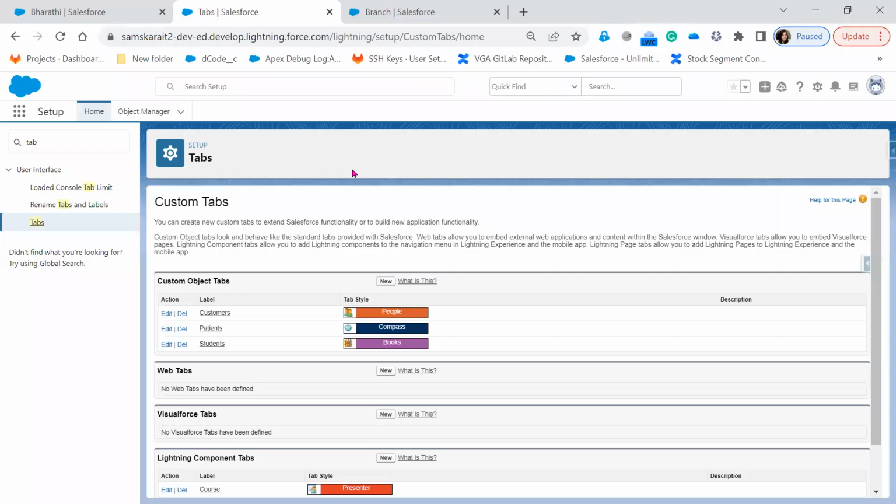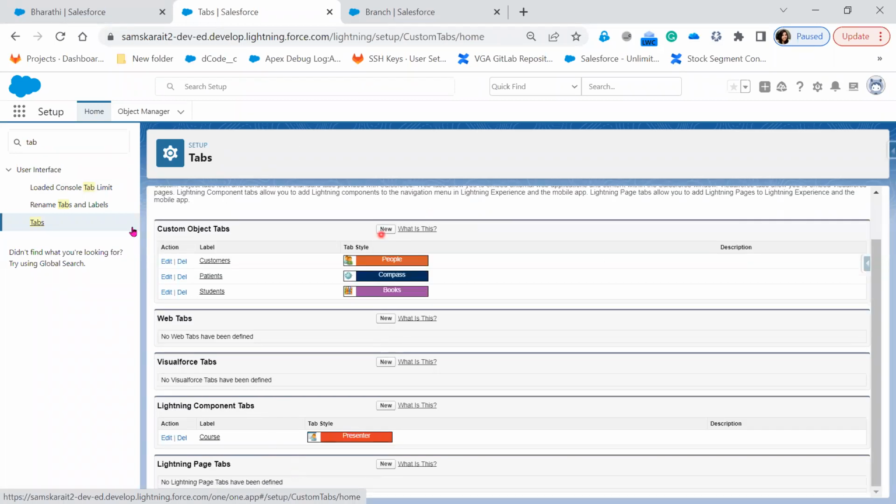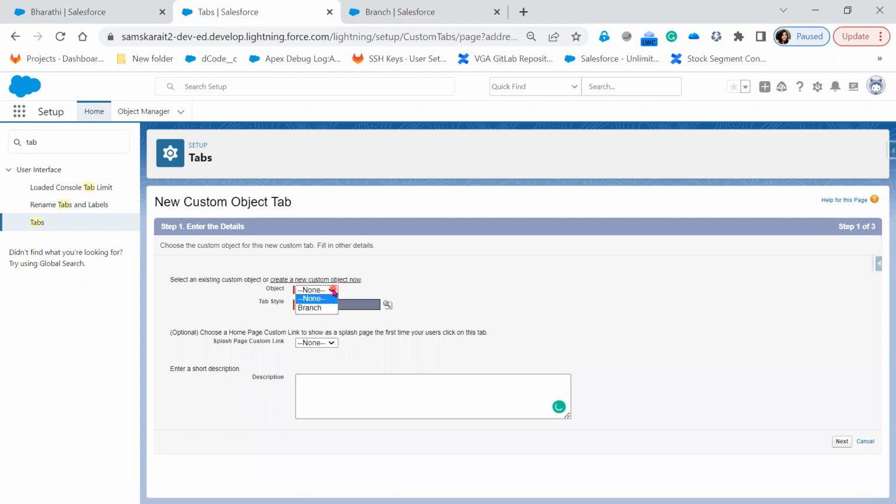Now the navigation steps are: go to Setup, search here for tab, and then you will see all the different types of tabs. Now click on custom object tab. If you click on the New button, it will ask which object you want to select. It will not give all the objects here. It will give only the objects that do not have a tab. So you can select this object and you can select the tab style. So this is branch.